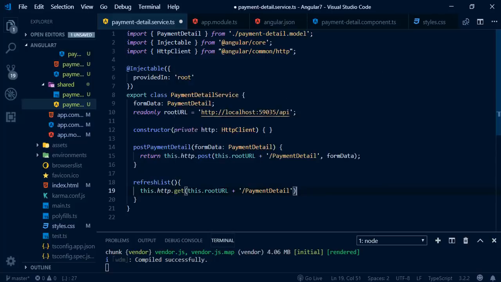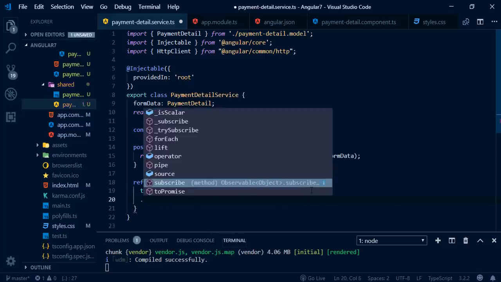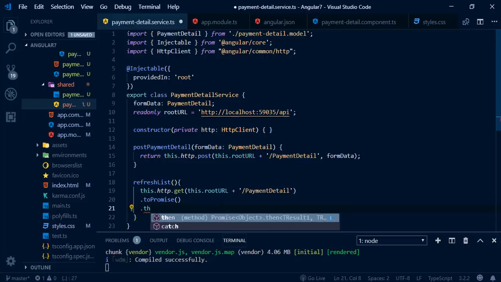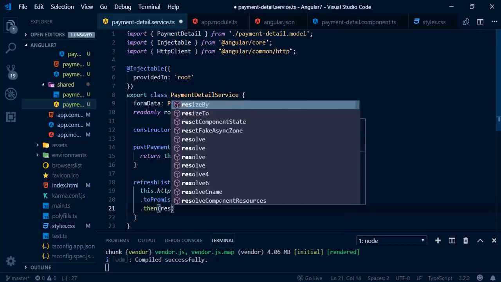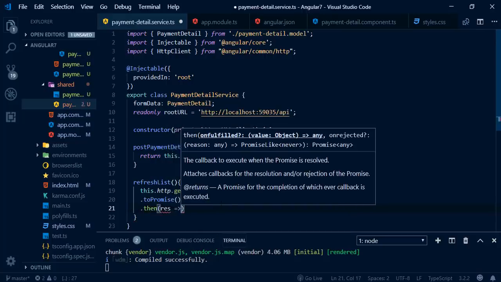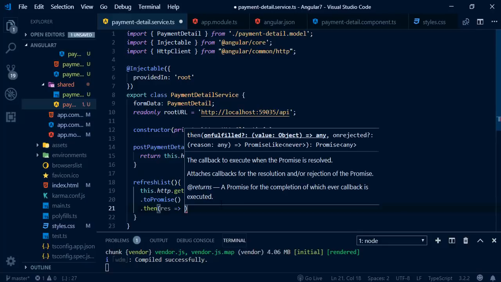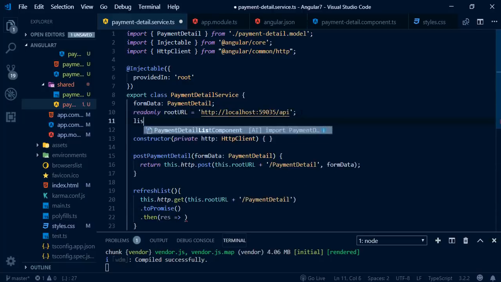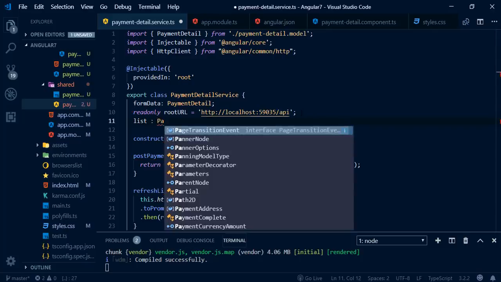I will convert that observable into a promise. So we just need to call this toPromise function. Into this function, we can chain this function called then. Inside the function, we can pass this callback function with a single parameter response. We just need to save the returned list in a property here. So I will define the property list, which is an array of the type payment detail.